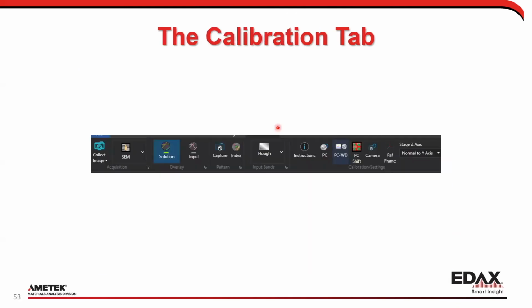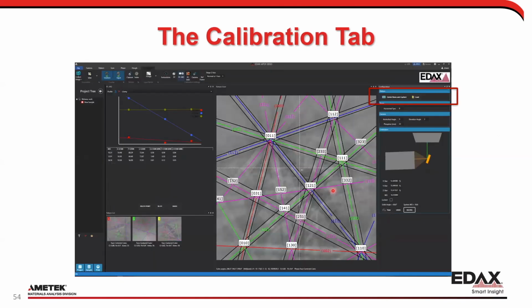And then finally, here's the calibration tab. The calibration tab basically walks you through doing a calibration. So you click on the instruction that says, hey, make sure you're in the middle, etc. Here again, you can see the calibration. I go ahead and click on center beam and capture. It would center my beam in my field of view.